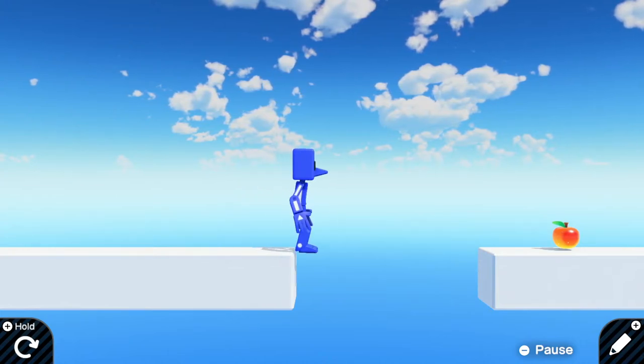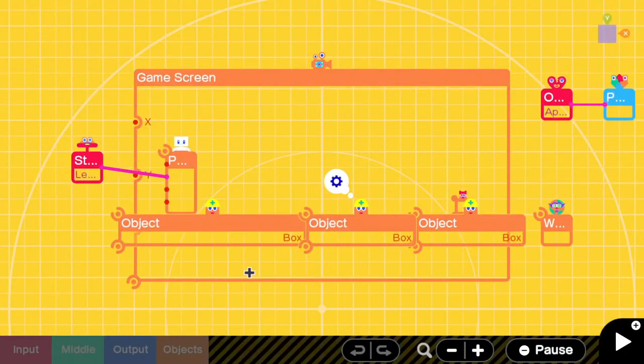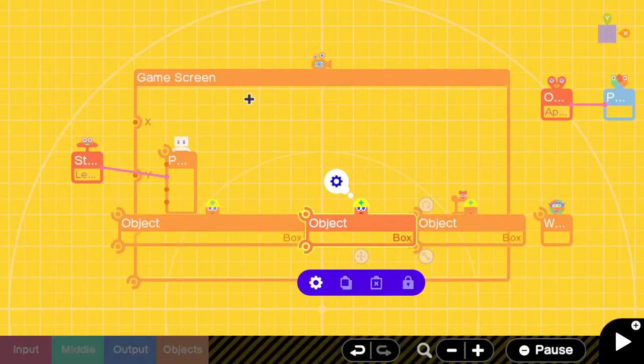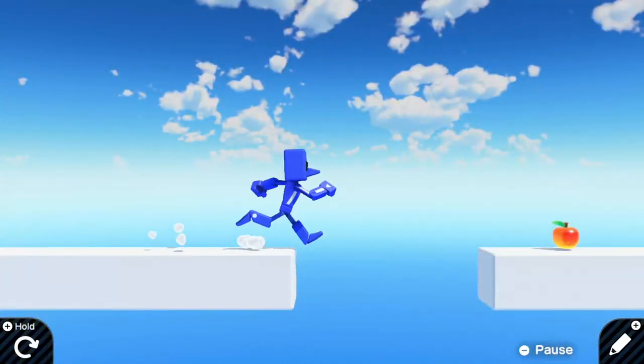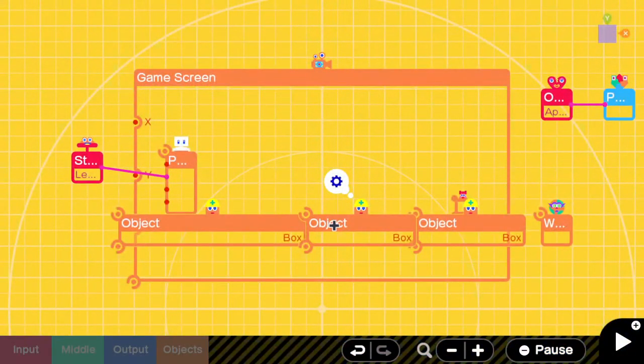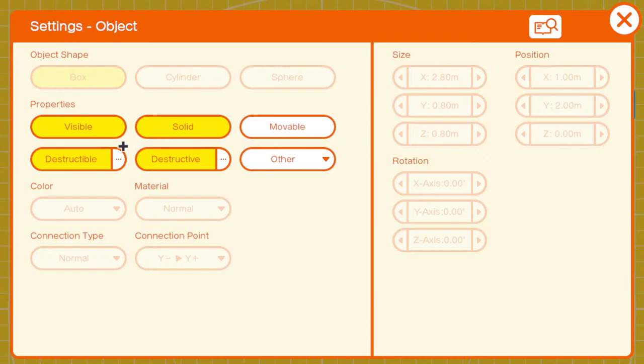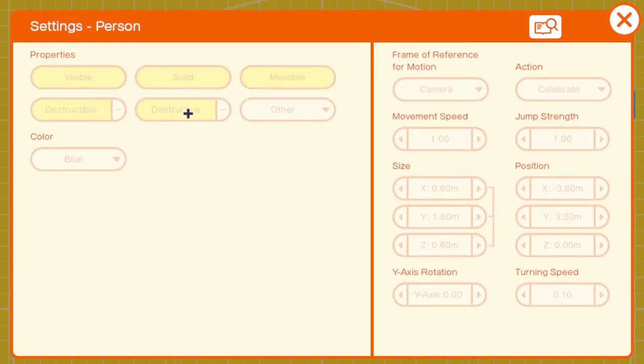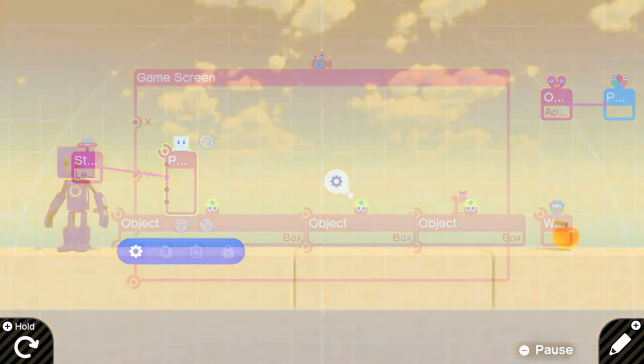Block drops. We want it to not fall. So every object has properties. If it's movable, then it's affected by gravity, pushed by other things. Don't want that. Need it to be solid or we'll just walk through it. Technically don't need visible. I mean, that's optional. But we don't want it to destroy other things. Could just uncheck person from here. We'll go ahead and say not destructible too. If the person was destructive, which it is, then the box would be destroyed then too.